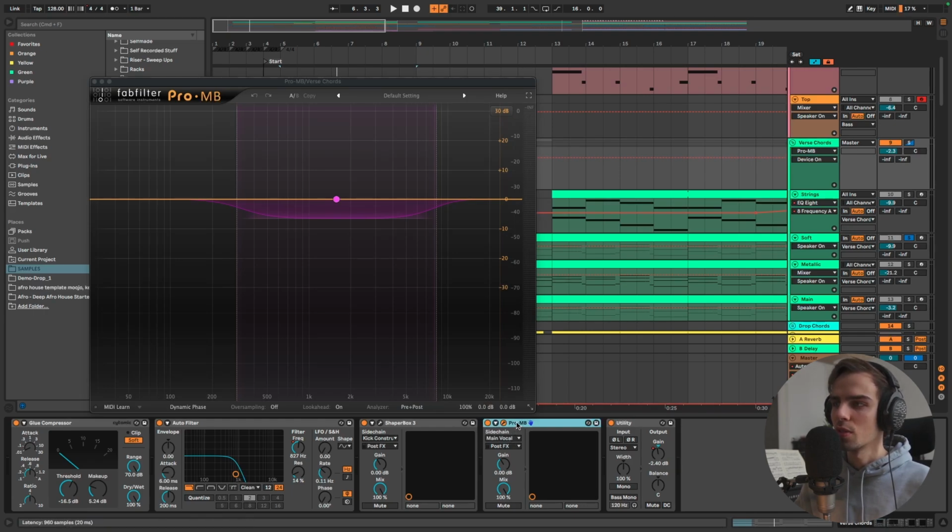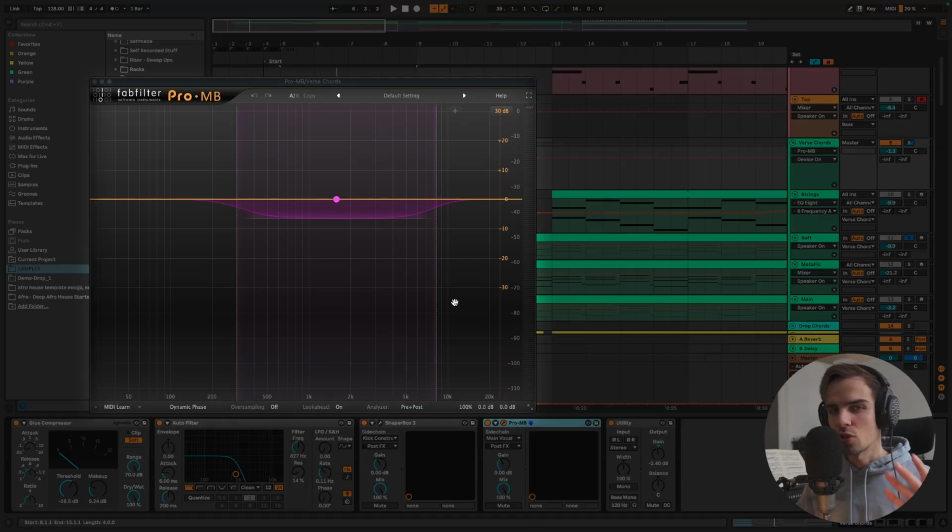So what this is doing is it's sidechaining the chords to the vocals. So always when the vocals are playing, this frequency band here is going to be ducked a little bit like this.